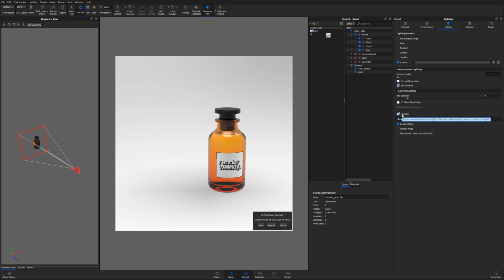We need to enable this, and actually we also need some global illumination, and we probably also need some ground illumination, and we probably also need some more ray bounces. You see, as I turn these up, we start to see some kind of caustics here on the ground. So we need to turn everything on and bump up the ray bounces.